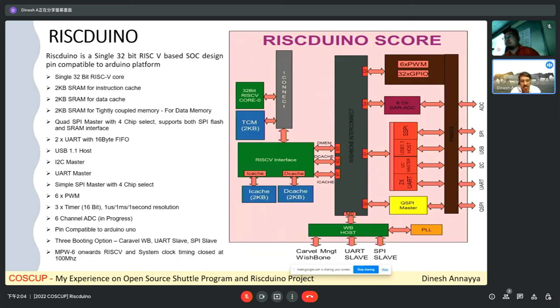So now let's come back to the RISC-V, which is the one I'm nearly driving. I'm trying 8 tapeouts around this architecture. This is a 32-bit RISC-V based SoC design, where I'm targeting pins that match the Arduino platforms. This was a somewhat upgraded version of my first RISC-V core.